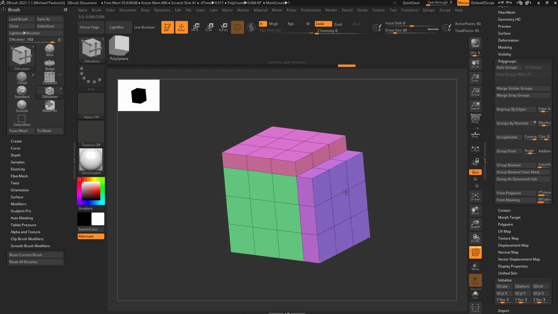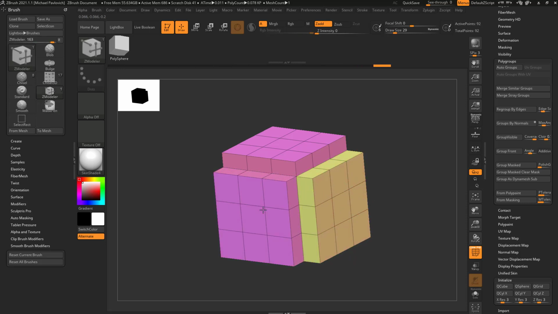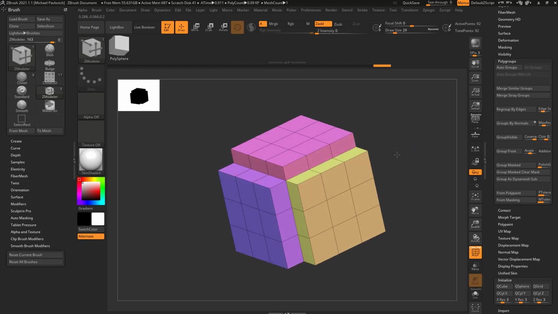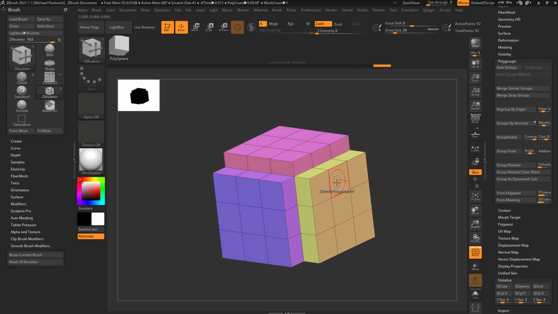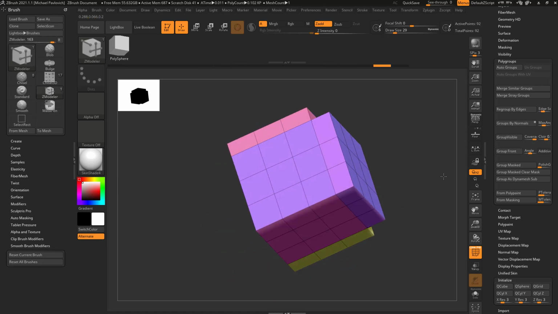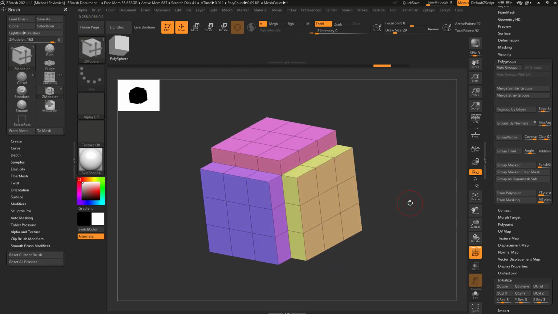And as I tap Alt, it's going to cycle through new polygroups here. So I can go through here and tap Alt and get different polygroups. So now when I go through here and say Qmesh Polygroup All, it's just going to grab these ones because those are the only orange polygroups I have on my entire object.